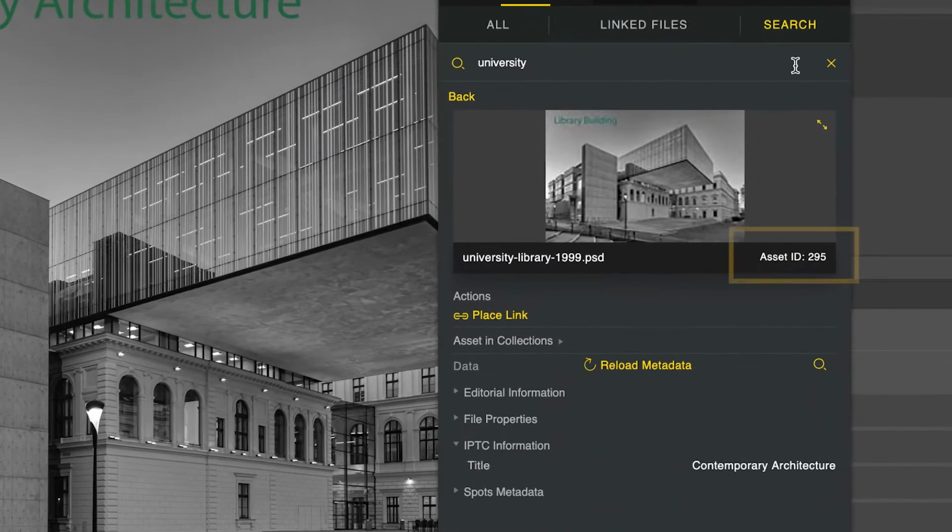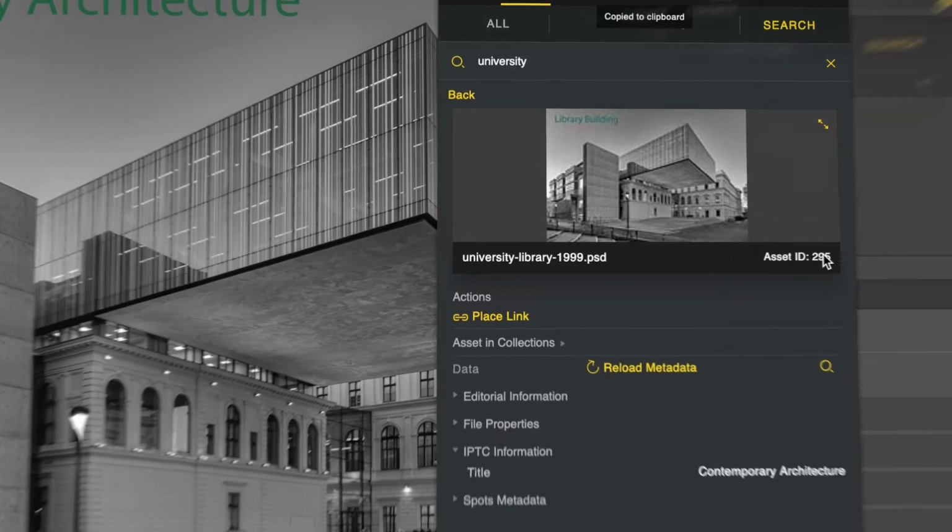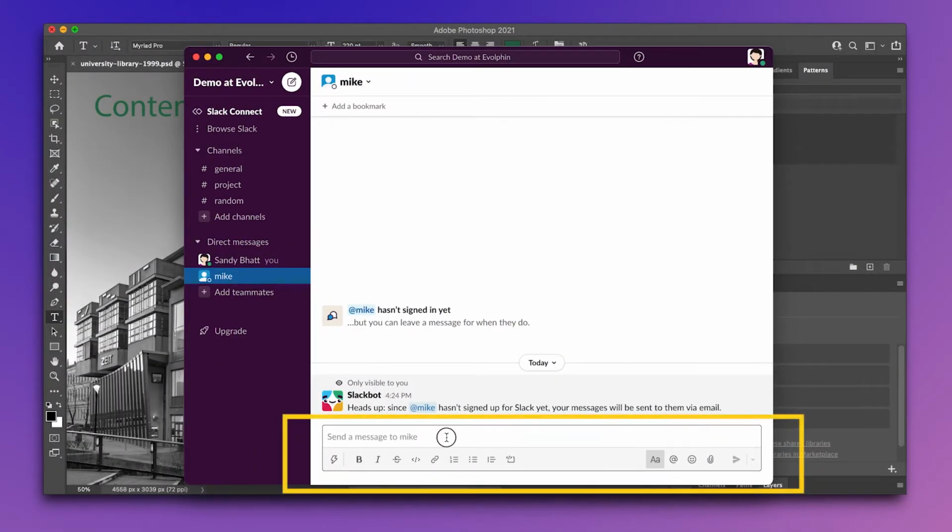Next, Sandy needs to share the asset ID of the Photoshop file with her motion graphics editor, Mike. She clicks on the asset ID value and pastes it in a Slack message to Mike. Asset IDs ensure your teammates never have to second guess if they're opening the correct file, while file names can be reused.